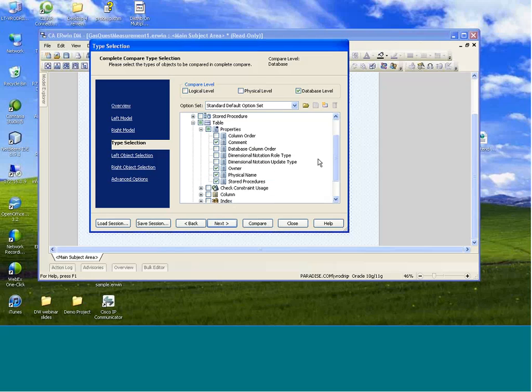I don't care about dimensional notation. Maybe I do care about my column properties related to, once again, my comment, my physical name, and the data type. But a lot of these other things, like the parent attribute, for example, may not matter to me. With my check constraint usage, I might be concerned with the actual rule, but maybe my names are different. Maybe I have some kind of naming standards in my model, but not in my database. So these are things that are going to appear as differences over and over again. By remembering to filter them out here, we can get a much cleaner result set. And that's going to be the demo I'm going to show you in just a minute.